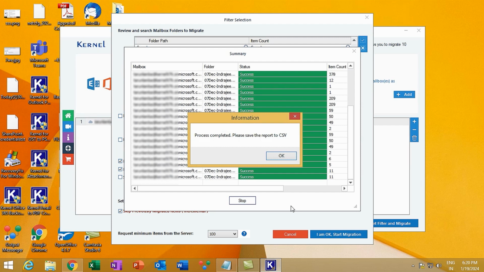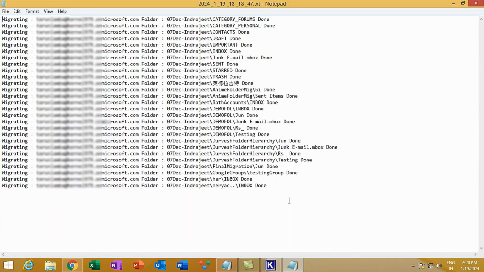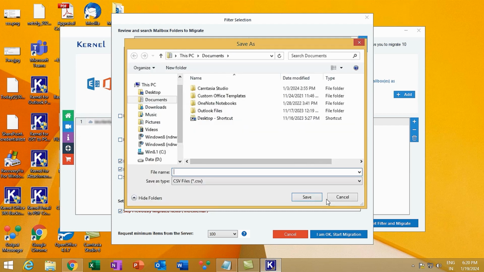Once the migration is complete, a confirmation message will appear. For detailed insights, click Migration Log. To save a report, select Save Report to CSV. This feature is invaluable for record keeping and future reference.